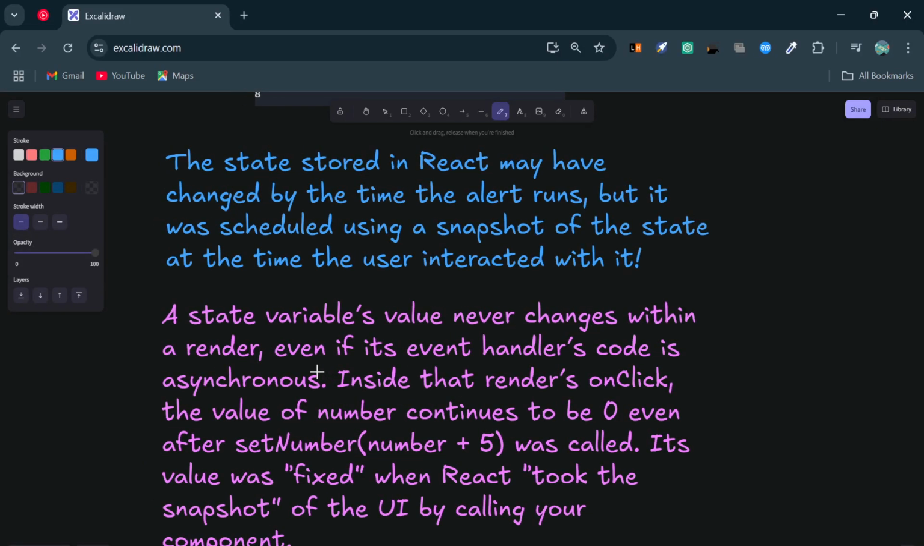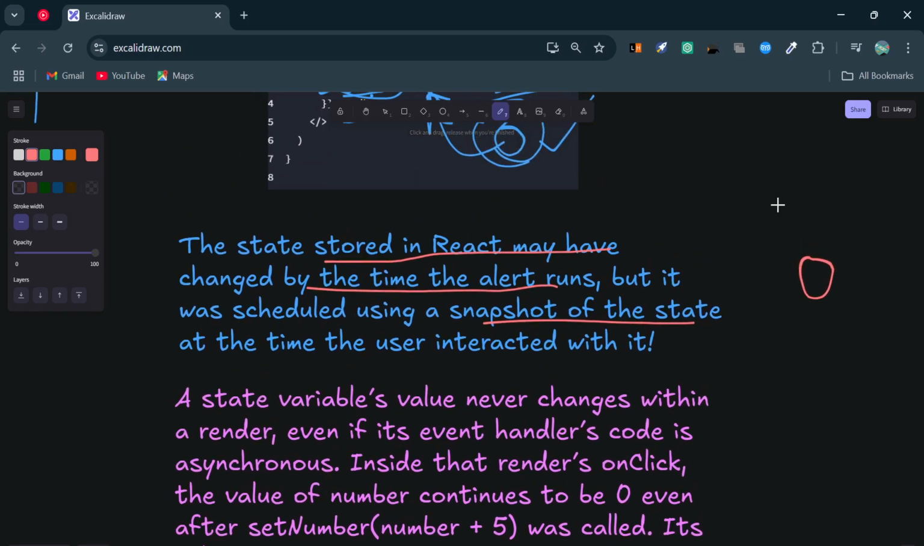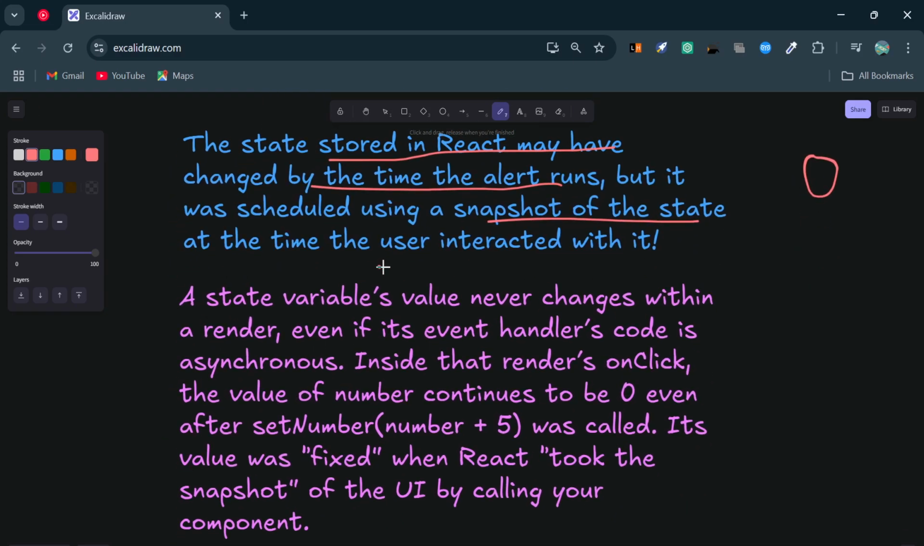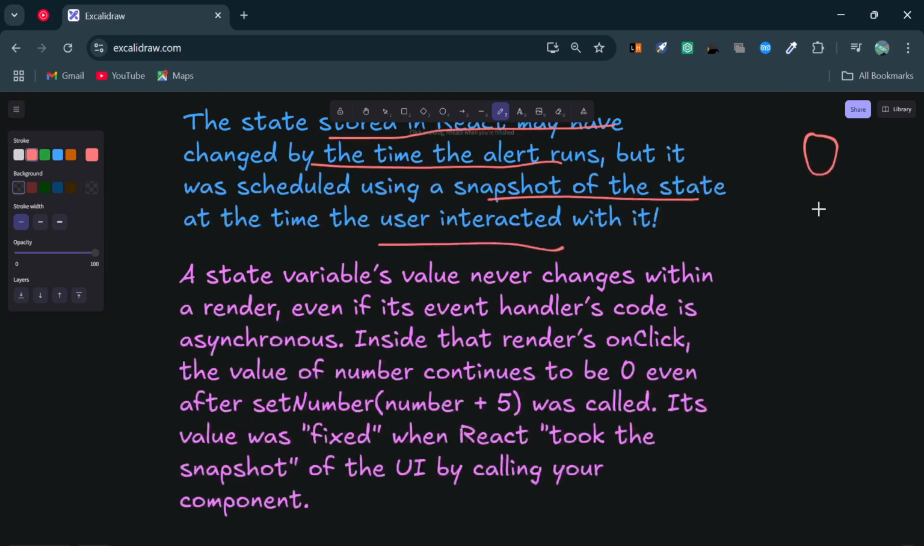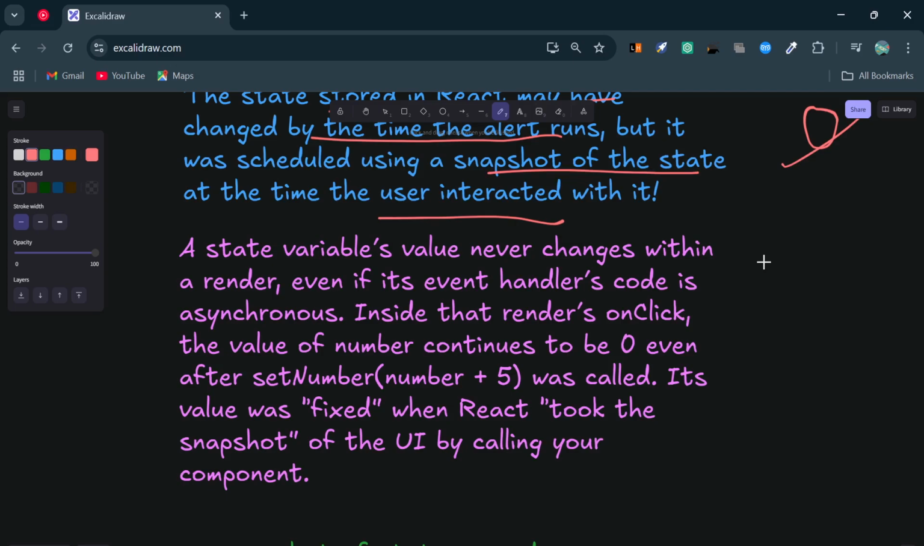Over here, the state stored in React may have changed by the time the alert function actually runs, but it was scheduled using a snapshot of the state. So when the scheduling of the timeout function was done, during that time, the snapshot of state contained a 0. That's why we would get 0 as a response, right?